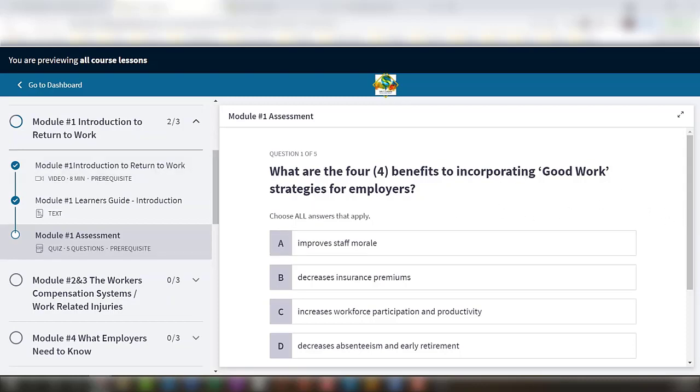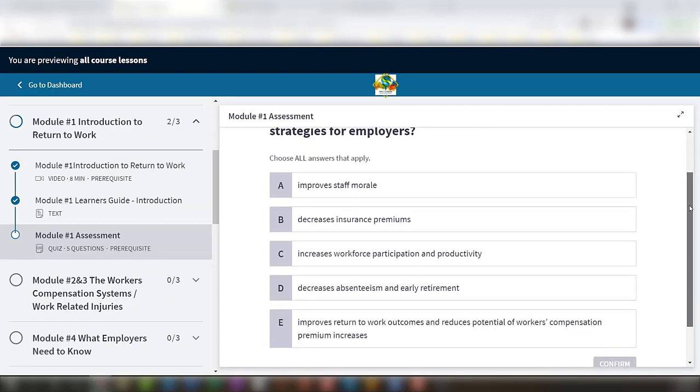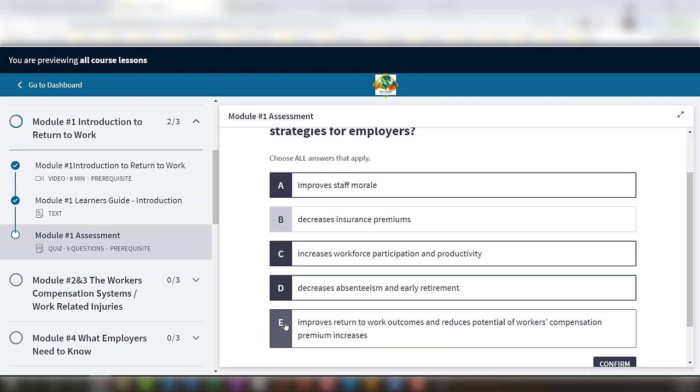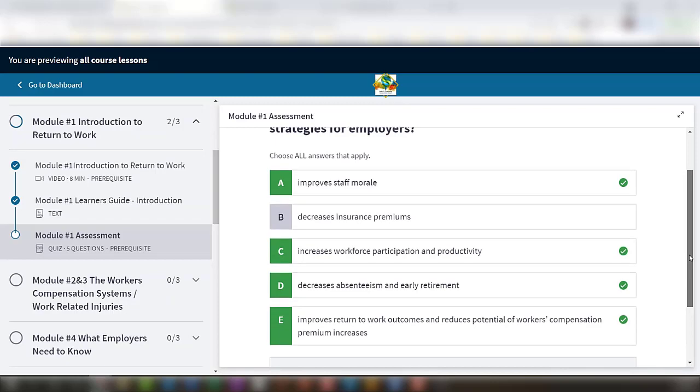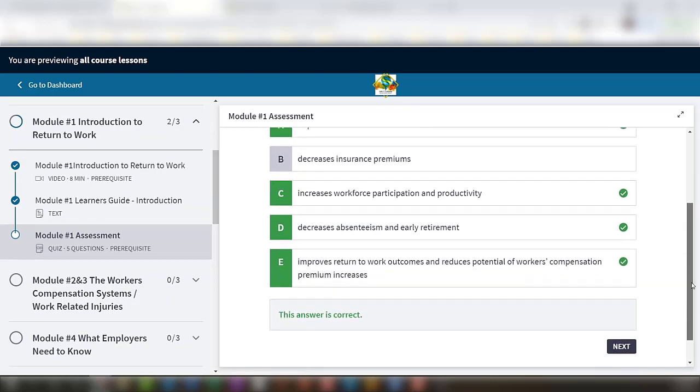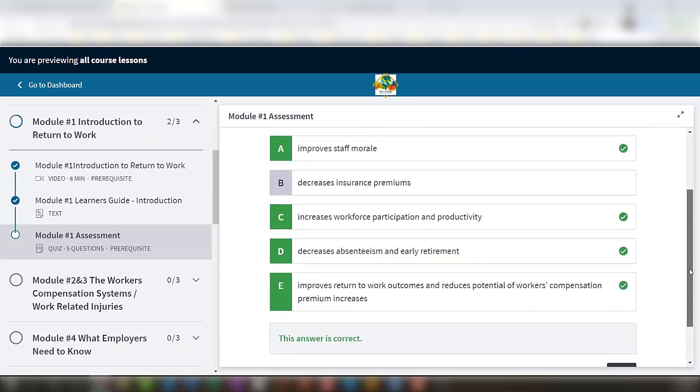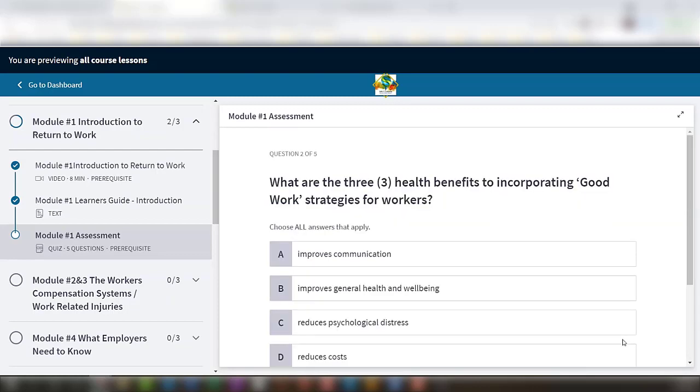So what are the 4 benefits of incorporating good work? You should know that because you've gone through that particular part of the program. So we go that, and that, press confirm, and hopefully, yes, I've got it right. Now, if I got it wrong, it would tell you which ones I've got incorrect. Go on to the next question.